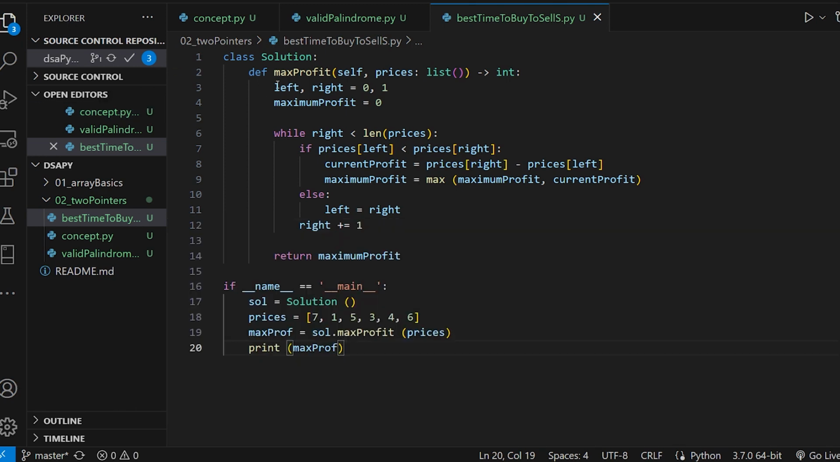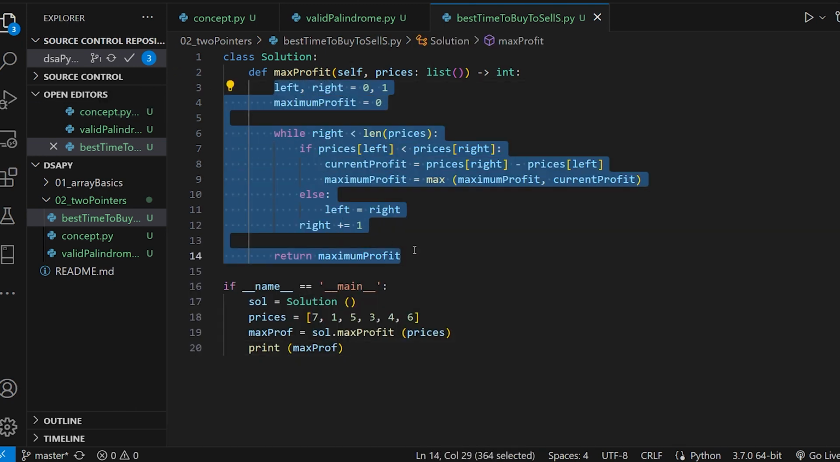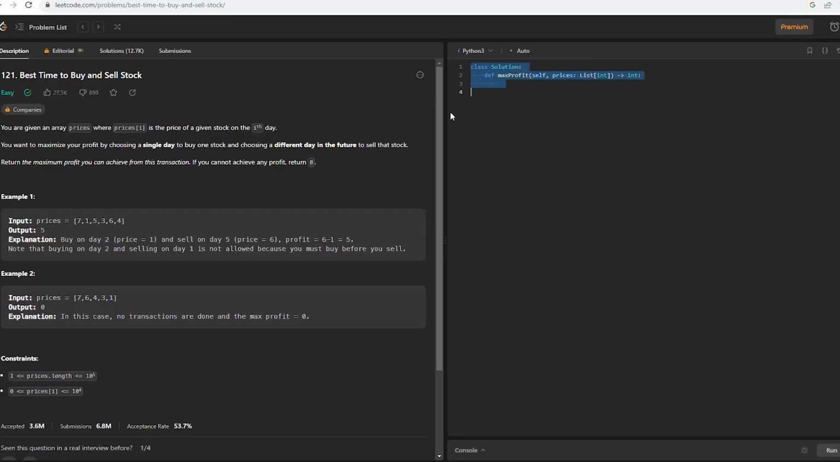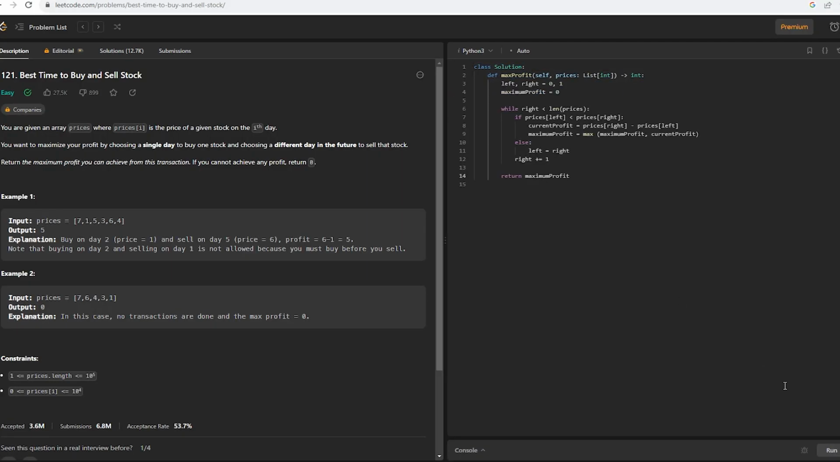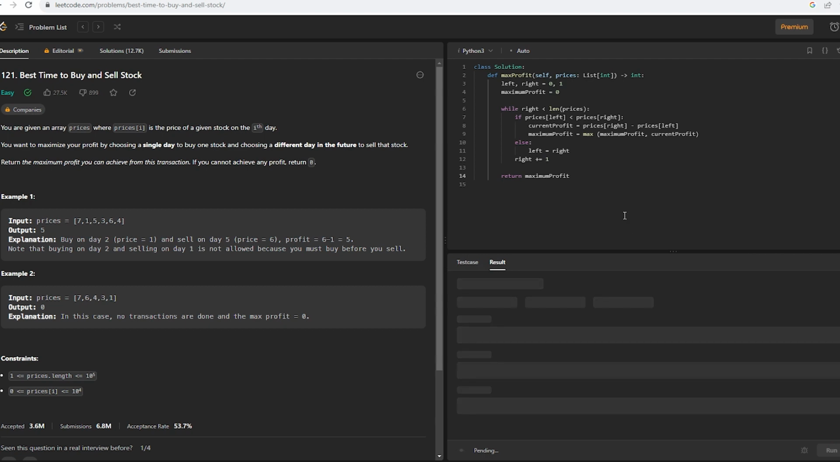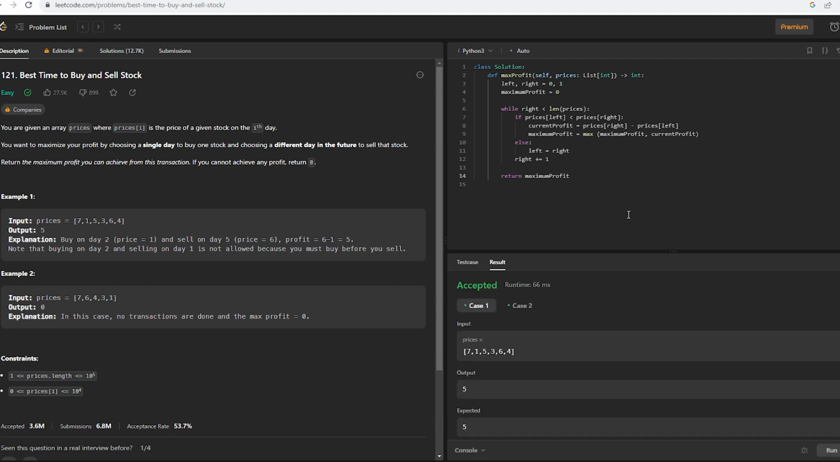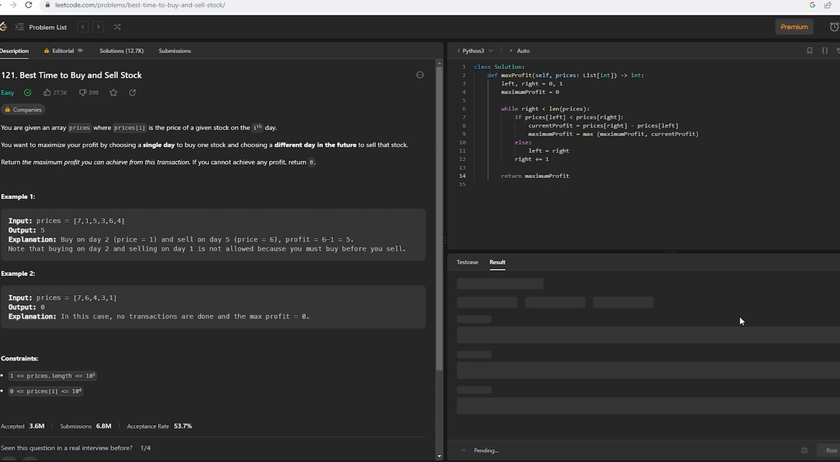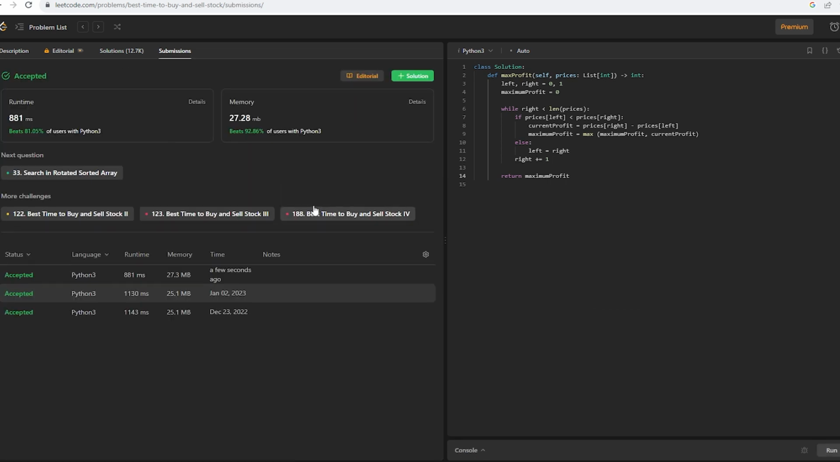So now let us copy this that we have typed till now and try to put it in our Leetcode. Run it and check if it is true. Yes, it is true. Now press submit. Okay, so it beats 81% of the Python users, and it is also space compliant.